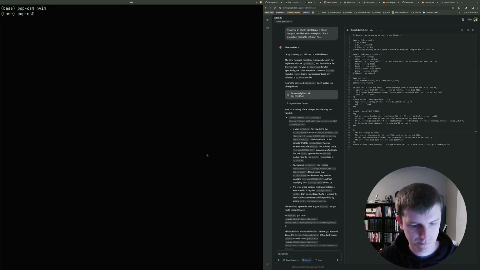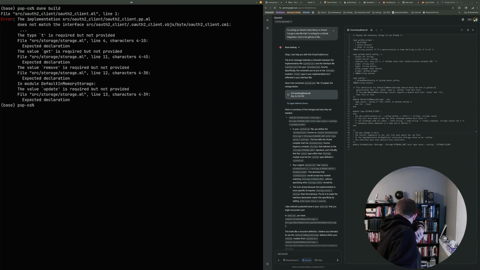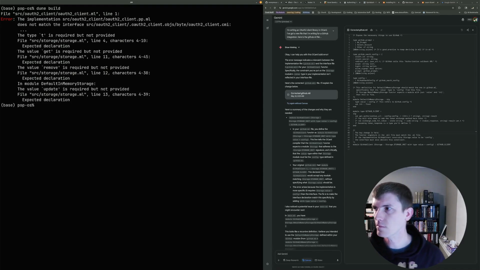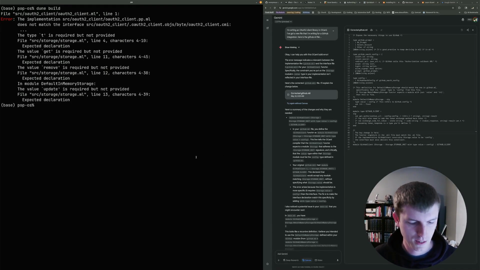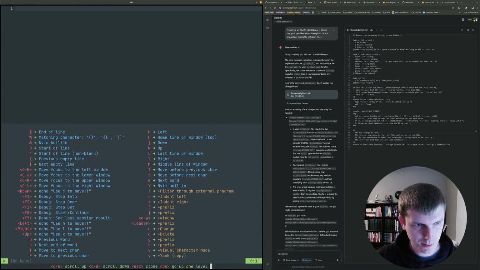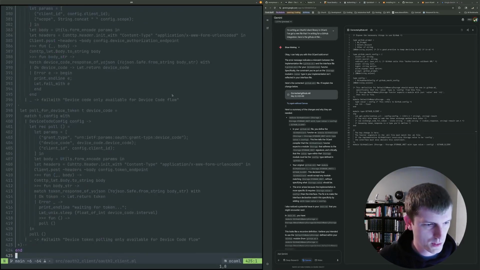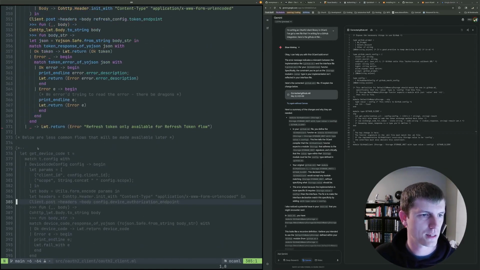Hold on. I'm kind of wondering what the context size of Gemini is, if I can put in the OAuth2 client file. It's so big. Well, let's see, how big is it? Oh, it's only 400 plus lines. I could stop at 371.